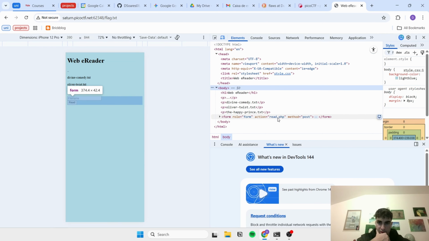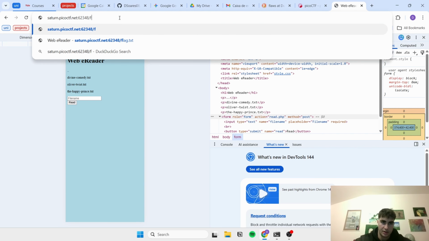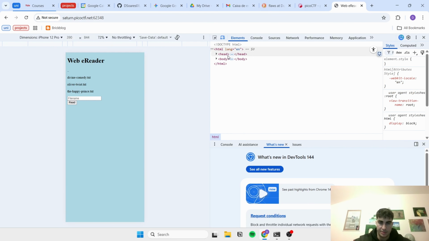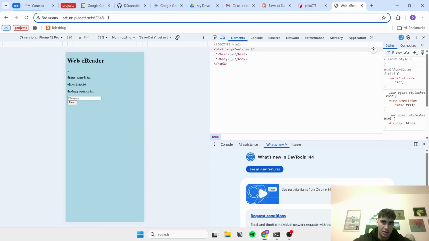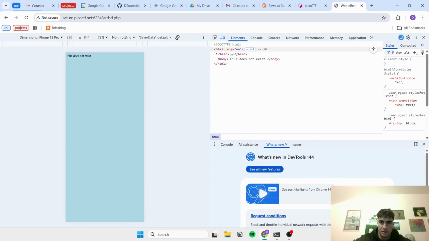We have this read.php. Can I see this read.php? Maybe if I check the code I can find out some more info. Let's see what we can find. This is the same code as here. This is the same. What if I do such read.php? File does not exist. What's that meant to mean?